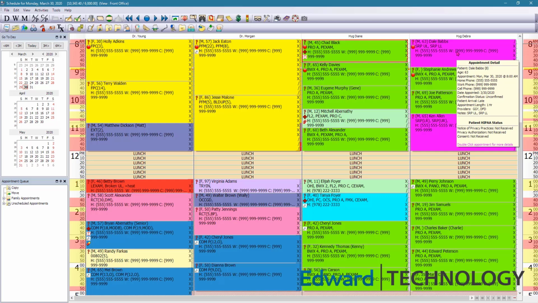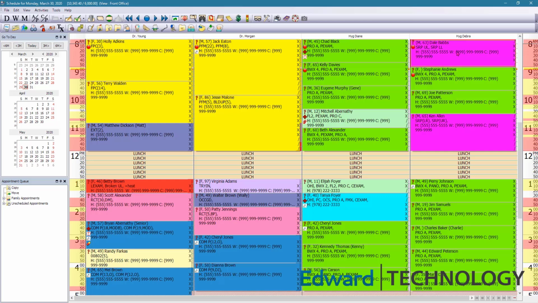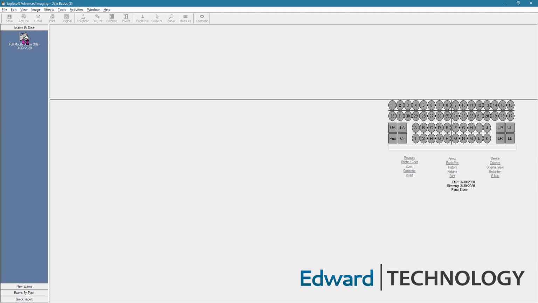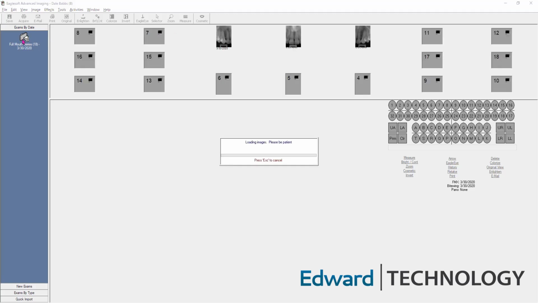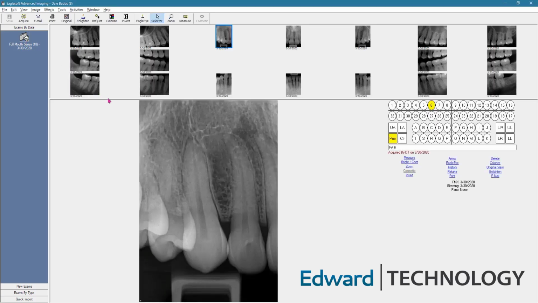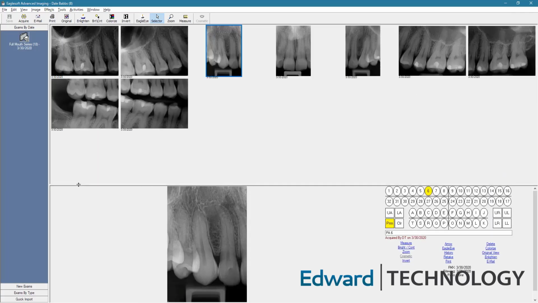This patient, for example, has a full mouth x-ray. So if we left mouse click on that patient's name to select, and then we click view images and left mouse click on the full mouth exam, now you can see the entire full mouth, and you can drop this line down here so you can see a bigger image of that exam as well.